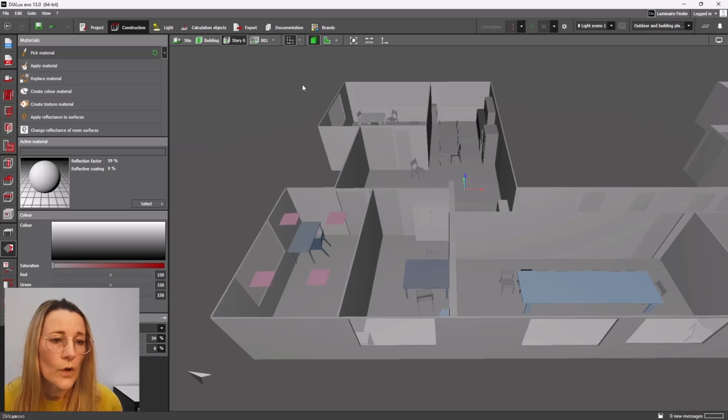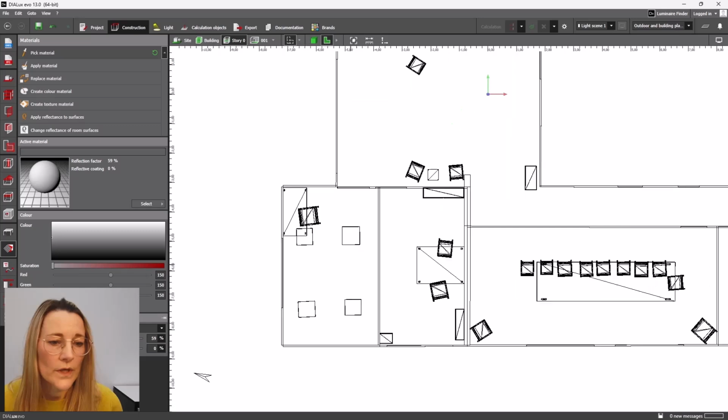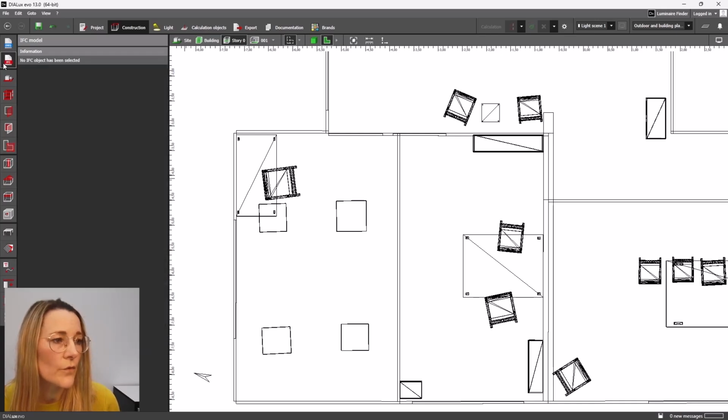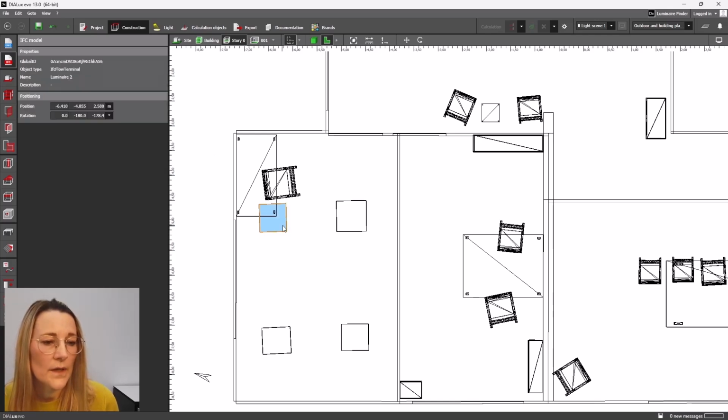And to go forward here with this room, I think in the 2D view, for example, we have here these placeholders for the luminaires. So that's important to know. We have here the button for IFC models. And when I click, for example, here now on this luminaire, then you see it's not a luminaire. It's only an IFC object, but I get information like the name.